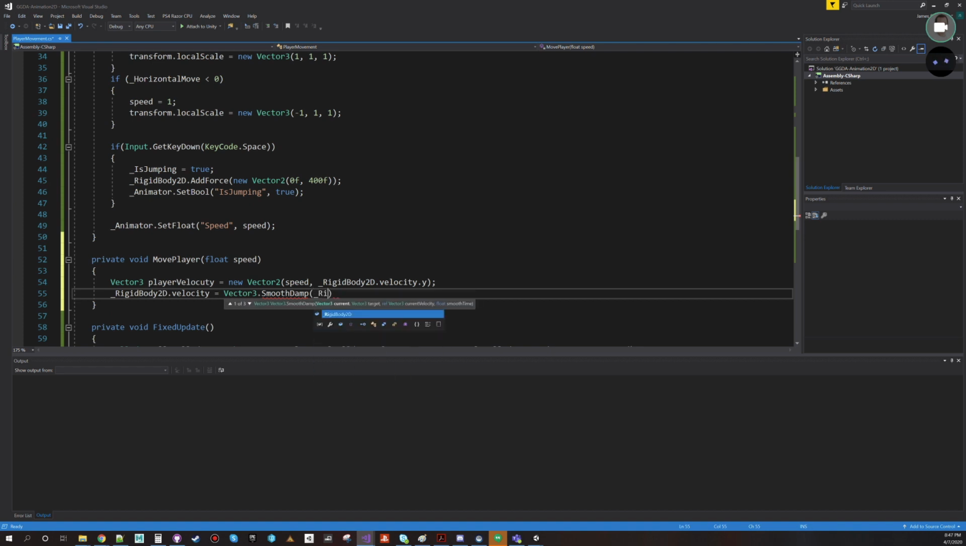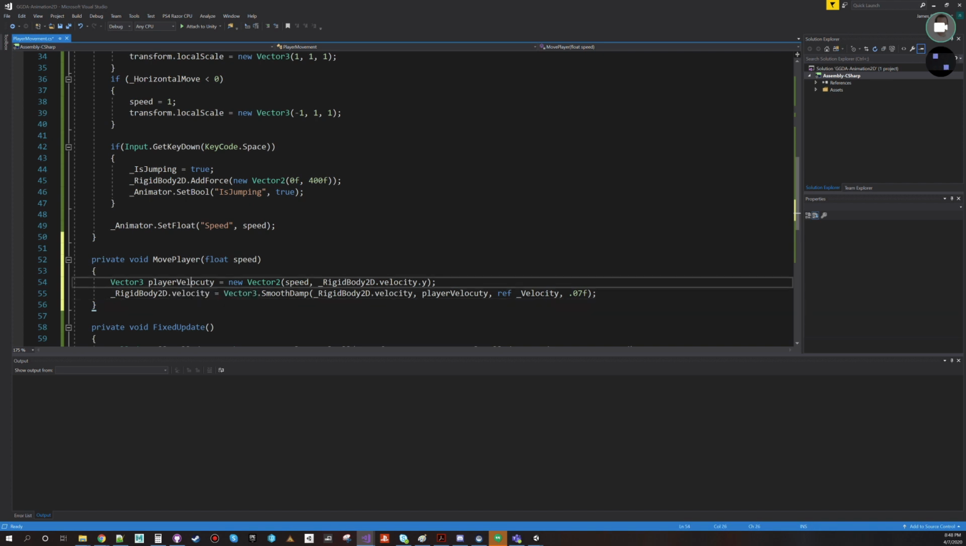And we're going to do a rigid body 2D dot velocity, and then we're going to go to our player velocity. That's spelled all sorts of wrong. And then we're going to want to ref our velocity that we specified earlier, and then we're going to give it a factor, which is our smooth time. How about 0.07f? Let me fix this. VELOCITY.